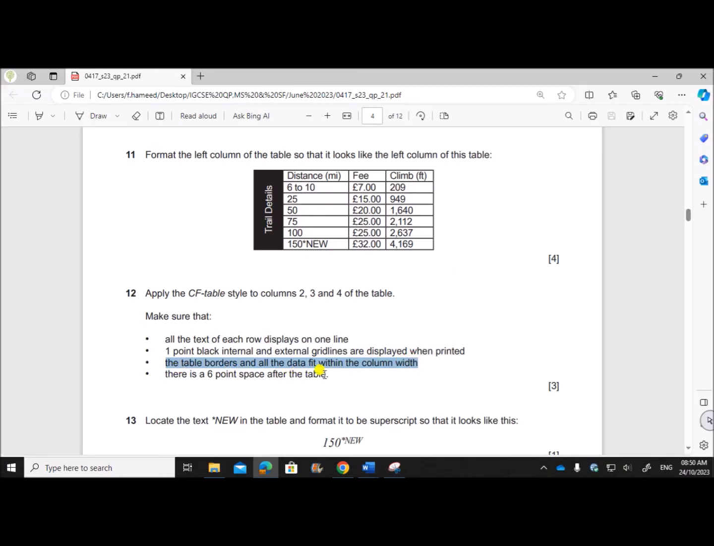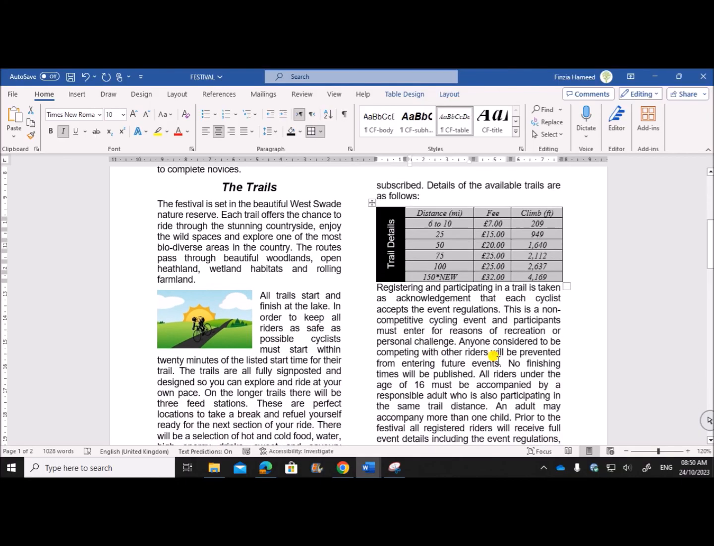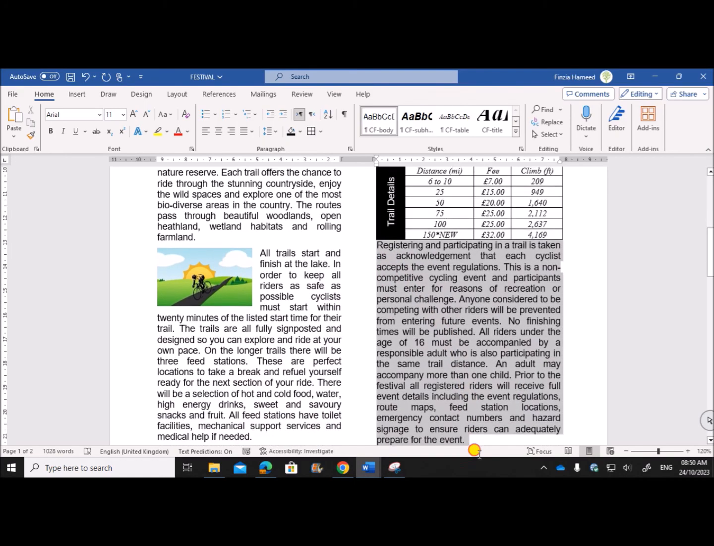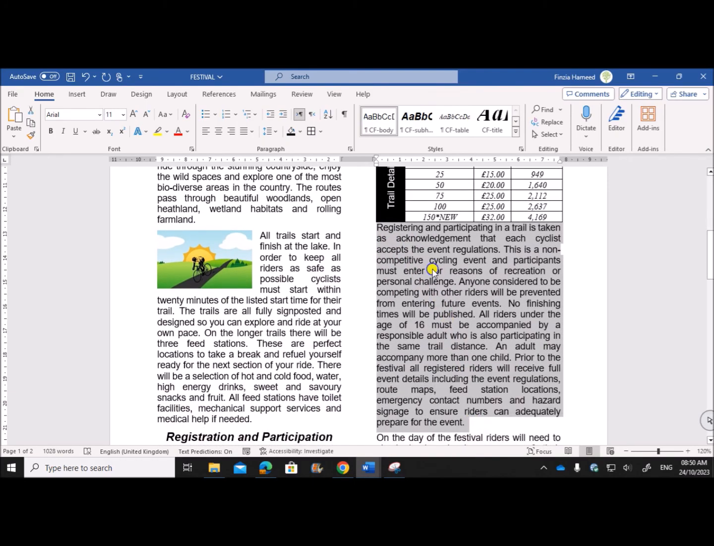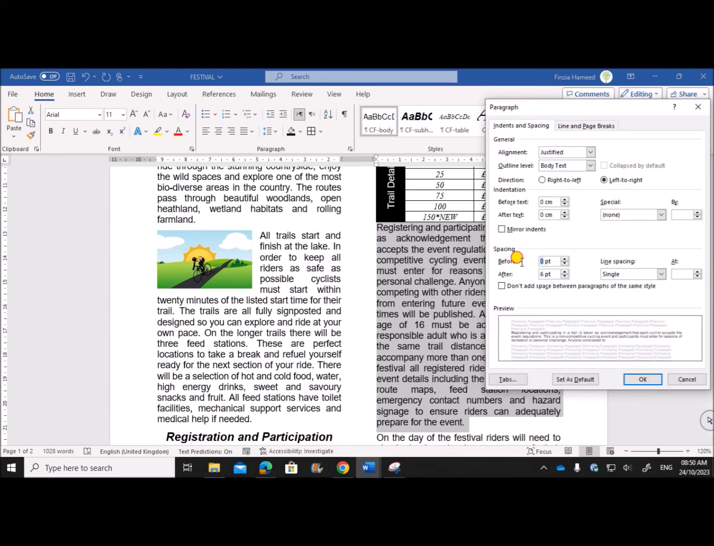There is a 6 point space after the table. So we need to give a 6 point space after the table. That means we have to give a 6 point space before this paragraph. So select this paragraph, right click, Paragraph, before 6 point. Give OK.